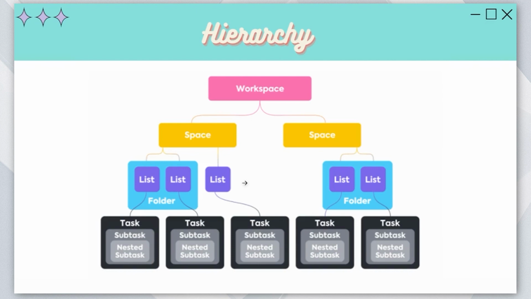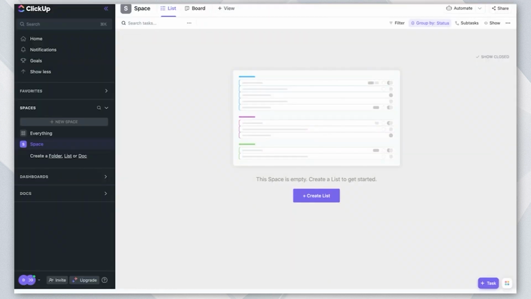And again, it's optional how you want to structure your ClickUp, and it just depends how your business works and how you organize everything in your business. Inside each of your lists are the tasks. And of course, in each task, you can also put subtasks. So let's go ahead and go into our ClickUp homepage.